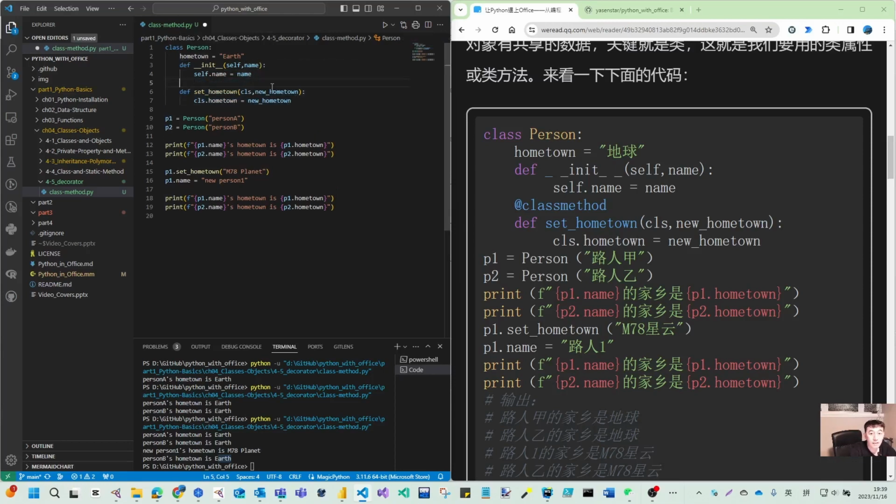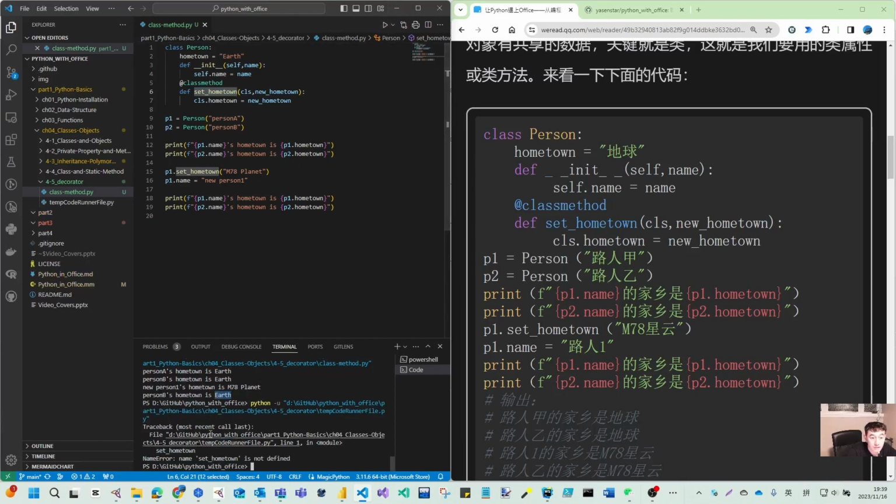And that is also the effect of the class method. But when we put the class method decorator before the method, now this method becomes a class method. You can compare here. Look at this p2. Oh, set_hometown is not defined. So classmethod set_hometown. Let me see.